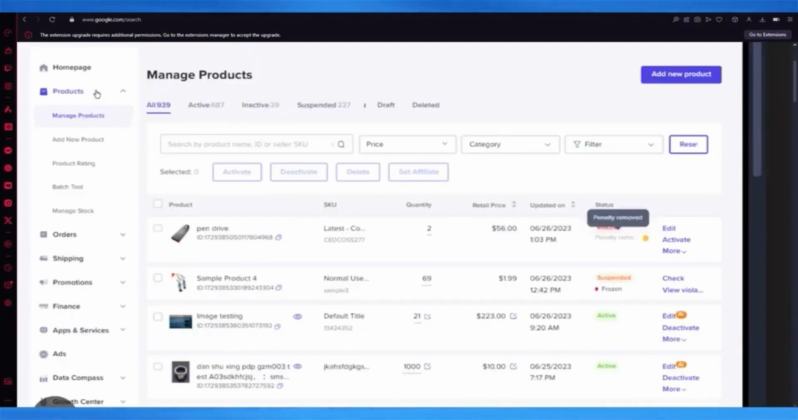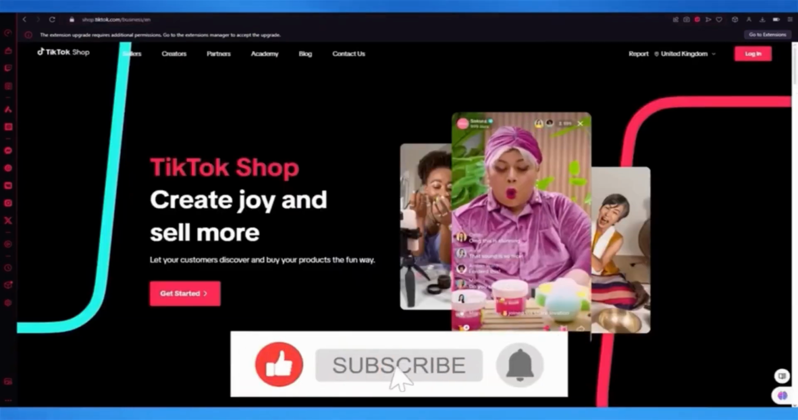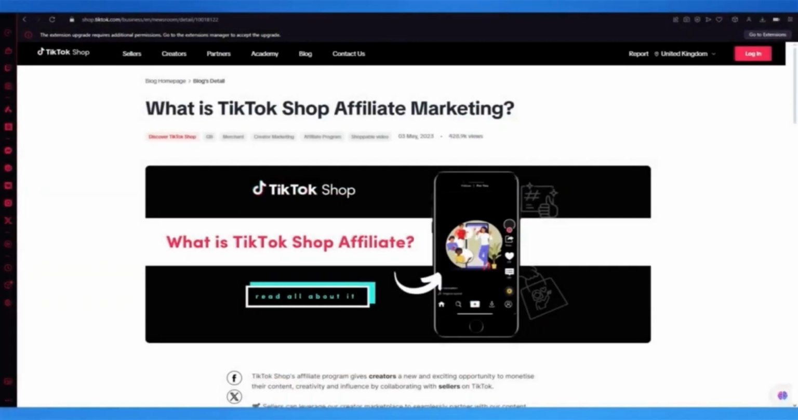In this management portal, you're going to go over to products, then go over to manage products, and once you're over here, you're going to click on add new product. From there on out, you can add the product however you want, and that is how you can add a new product for yourself in TikTok shop.